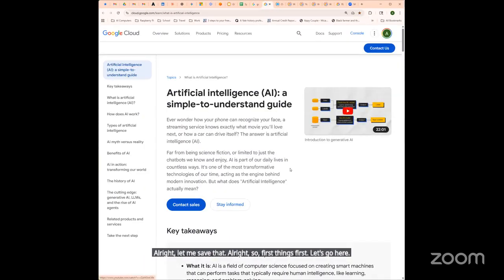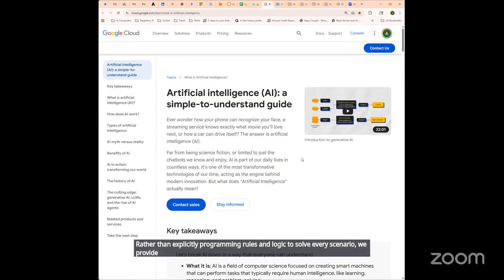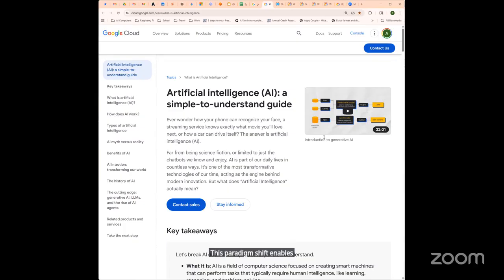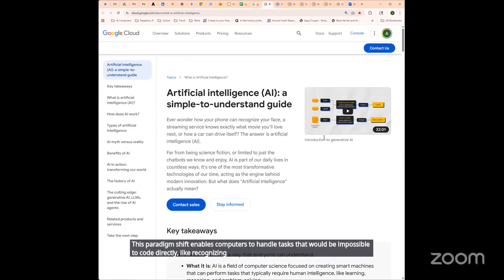All right, so the foundation of intelligent systems. Machine learning represents a fundamental shift in how we approach computing problems. Rather than explicitly programming rules and logic to solve every scenario, we provide systems with examples and let them discover the underlying patterns themselves. This paradigm shift enables computers to handle tasks that would be impossible to code directly, like recognizing faces in photographs, understanding spoken language, or predicting customer behavior.